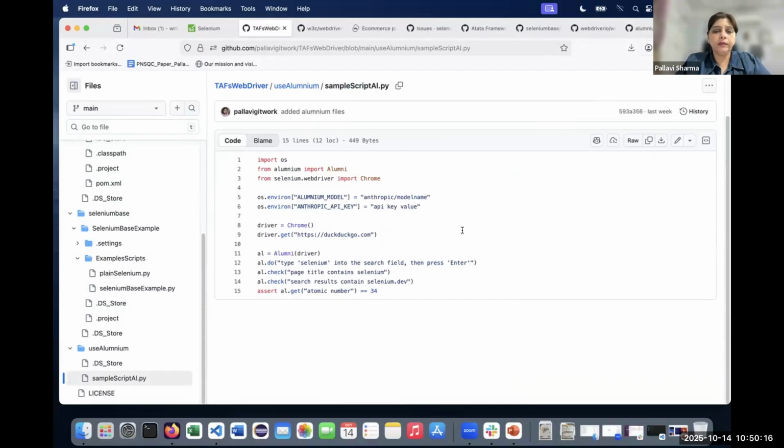Right now it supports Python. So for example, this is the application you want to launch and work on. You create the driver object and you pass that driver object to the Aluminium library. And then you basically say a command called do. The purpose of the do command in here is that you tell it what exactly you want to do. So you say that you want to type Selenium into the search field and then press enter.